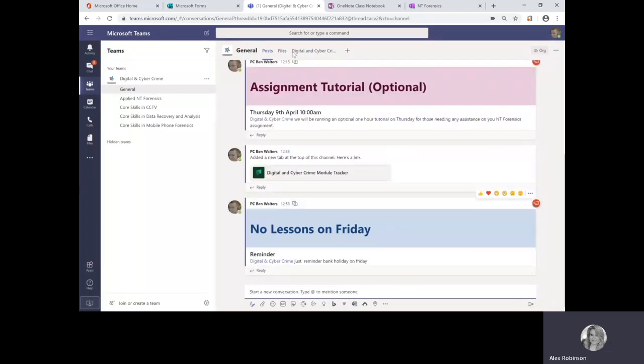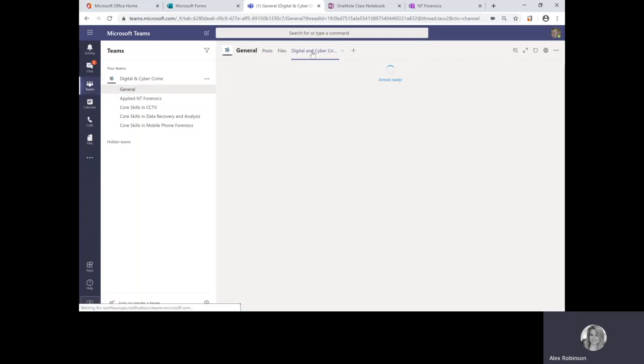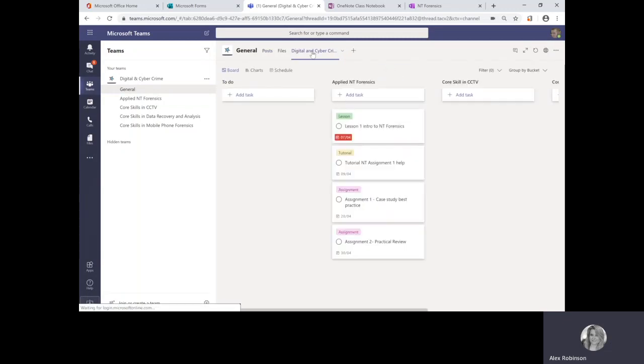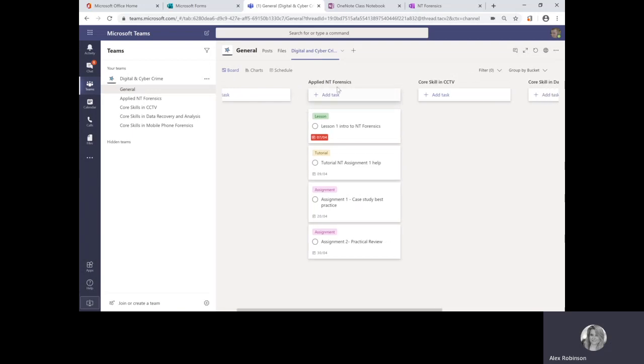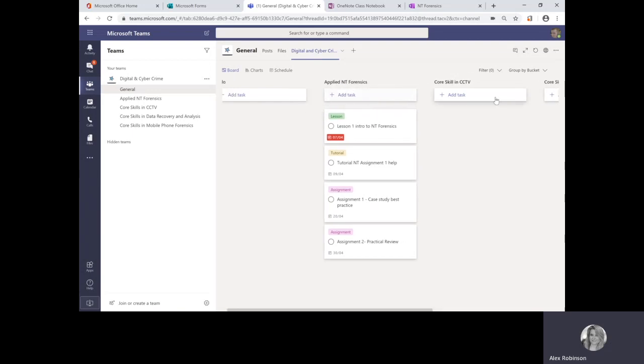What I've also linked at the top here in the general channel is, for the whole course, just an open planner of all the different things that they can expect to do in each of their modules. So for each of my buckets, I've set it as a module. I've then added tasks with each of the different things they need to do in that module, and added a scheduled date so they know when things are approaching.